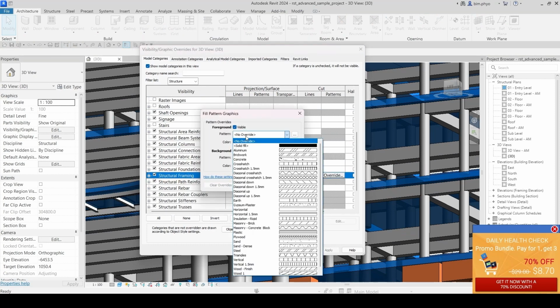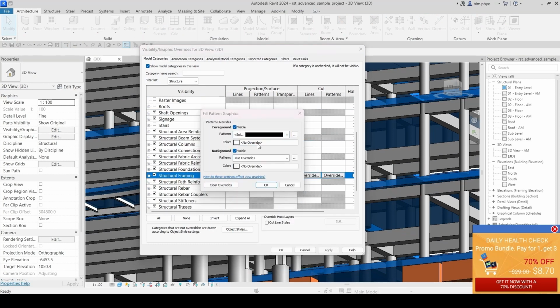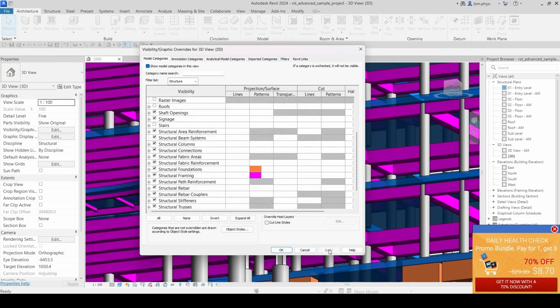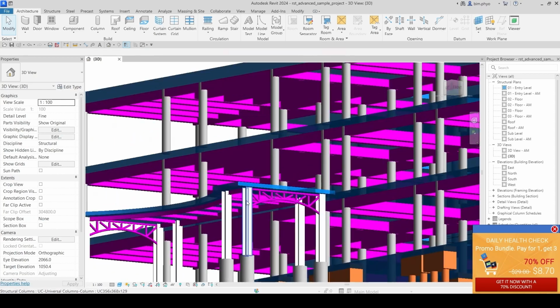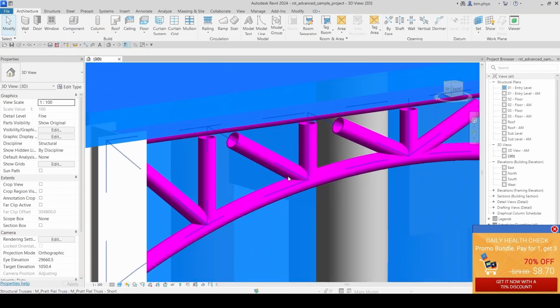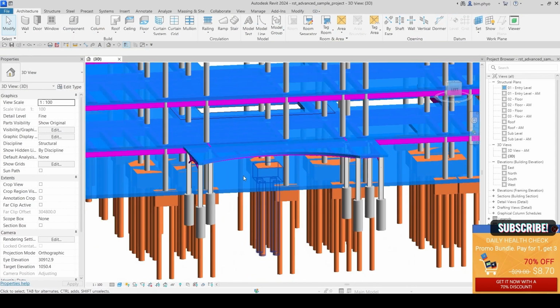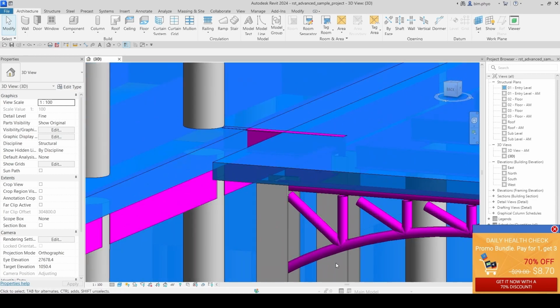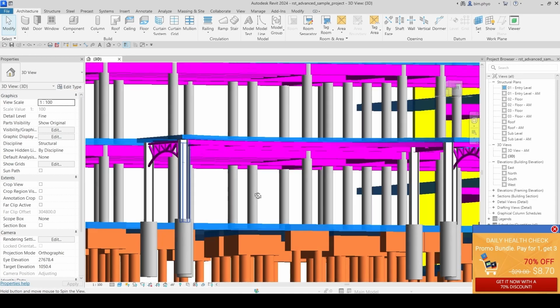I will apply the color in here, solid, using this one. Applying it. Okay, look. Whatever the framing is in here, the structural framing and the truss also are already colored. Maybe they are using a nested family or something. That is why it typically colors everything.